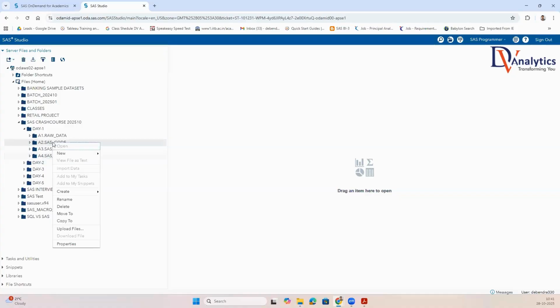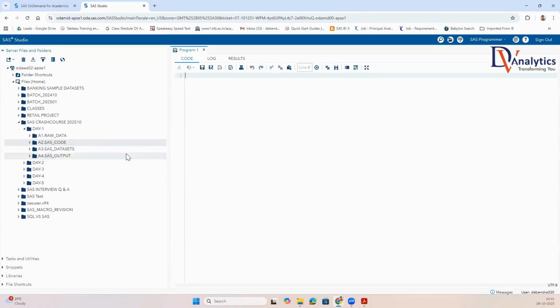For the programming, I can right click on the SAS code, create new, and create something called SAS programming F4. The moment you click on this, program one is created here, and you can save this program.